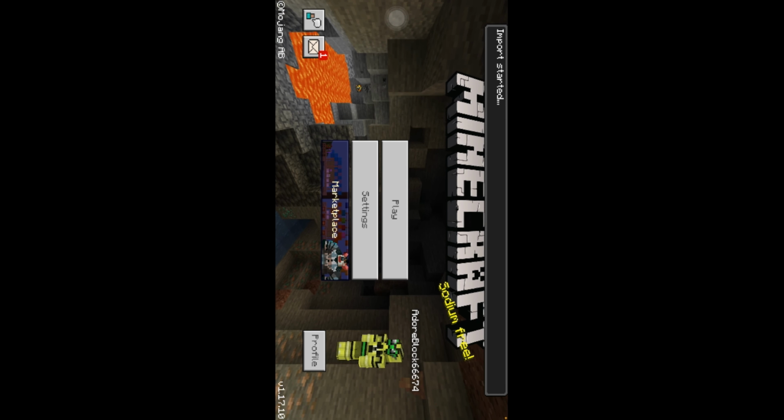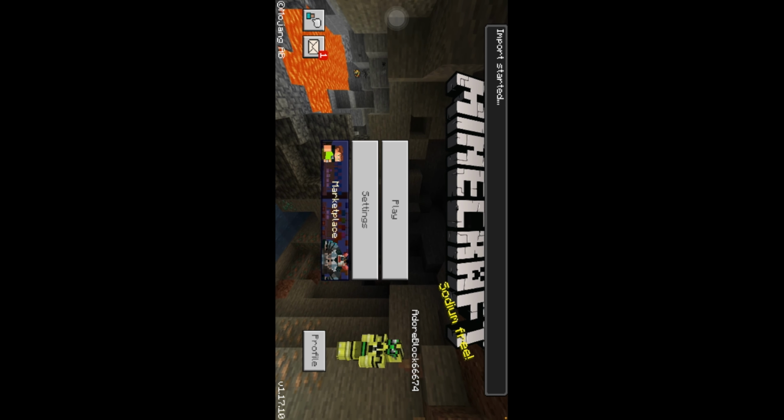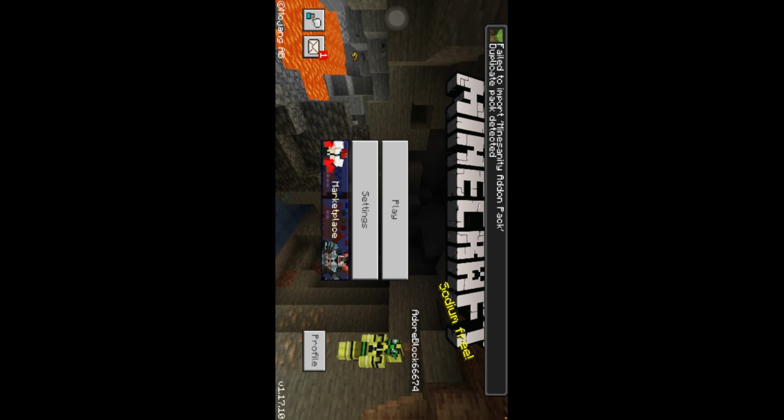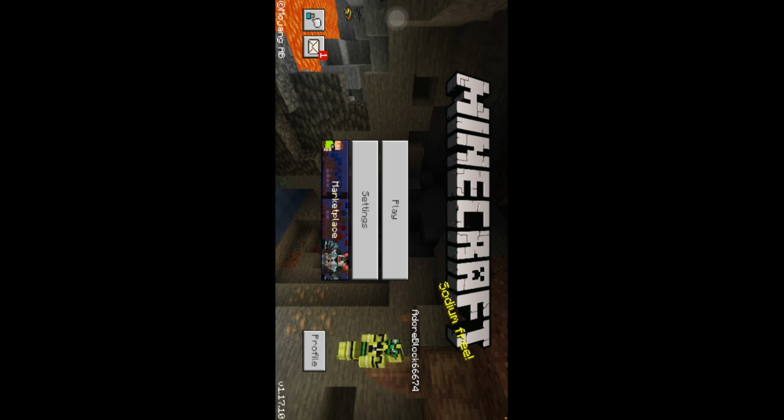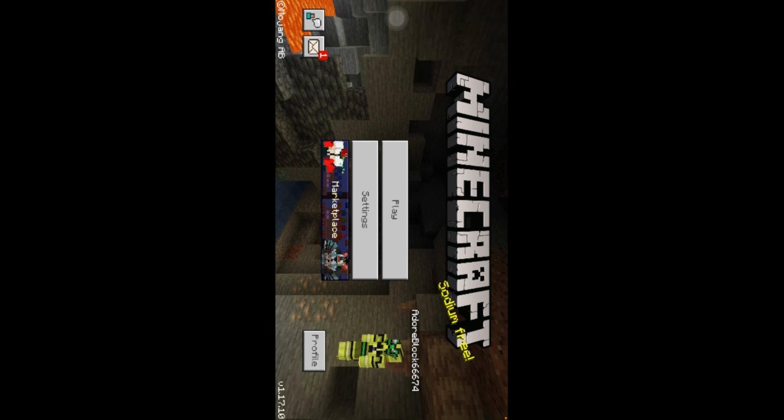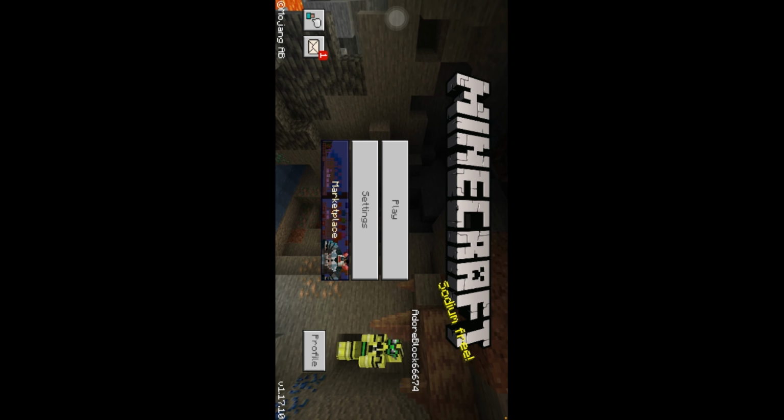Loading. Okay, import started. It will say failed for me because it's a duplicate, because I already have it, but it will work for you. Do the same for the res pack and it's gonna work.